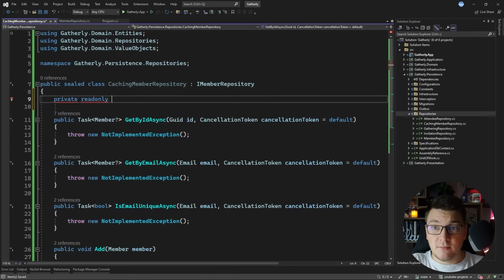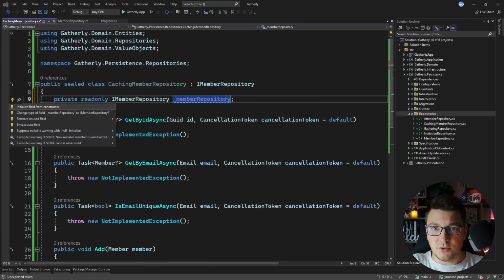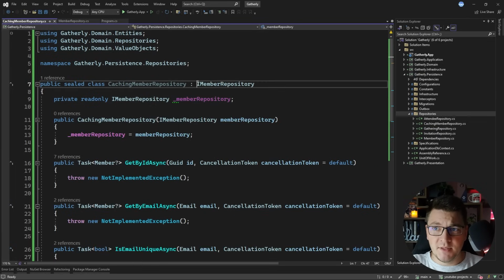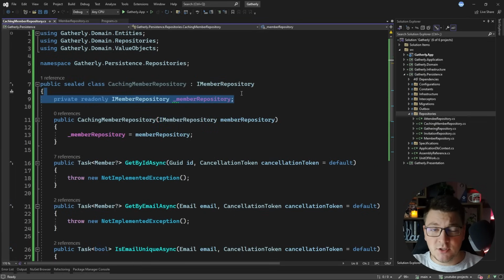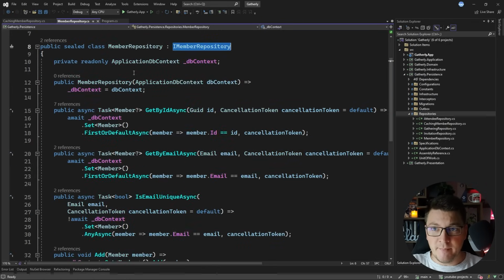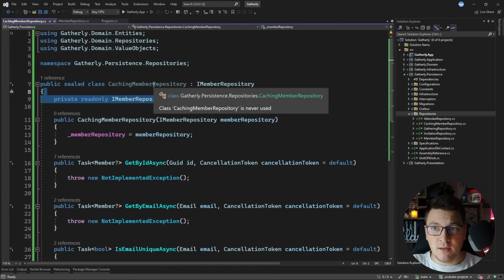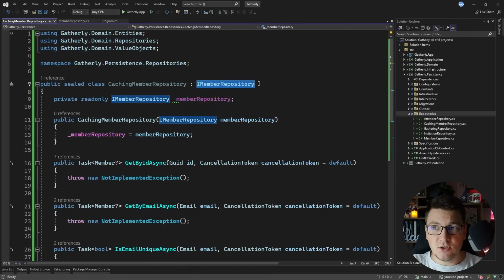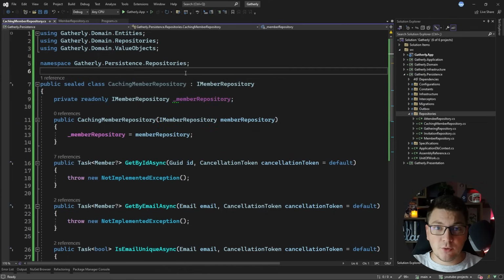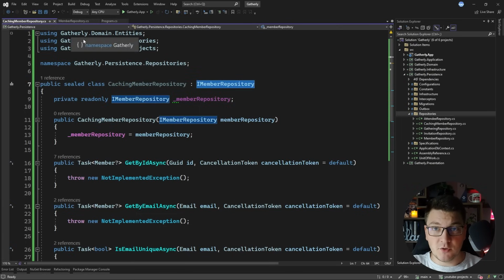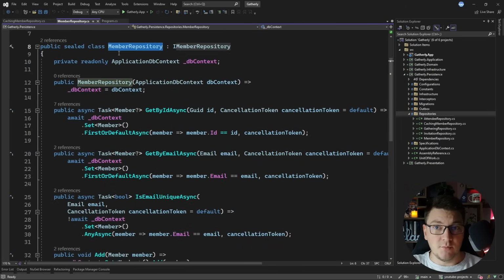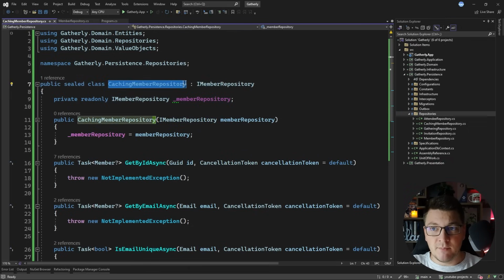I'm going to start by injecting an instance of the IMemberRepository from the constructor. This might seem a little confusing. We're implementing the IMemberRepository, but we're also injecting the IMemberRepository at the same time. How this is going to work is we're going to wire up both the MemberRepository and the CachingMemberRepository as the implementations of the IMemberRepository interface. And then we're going to use Scrutor to decorate any existing implementations of the IMemberRepository interface, which is the base MemberRepository in this case, with the CachingMemberRepository class.